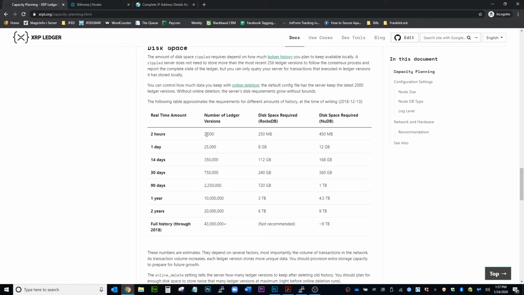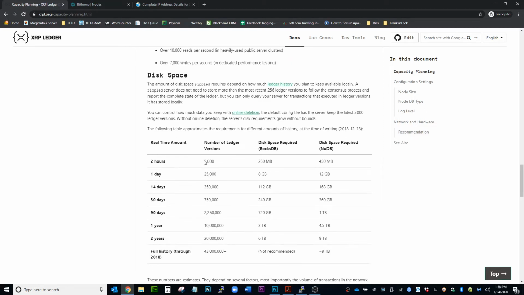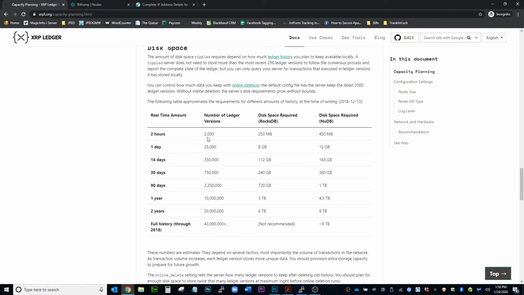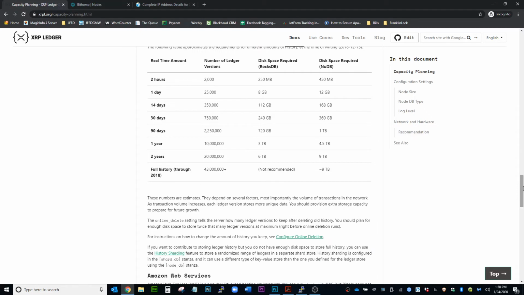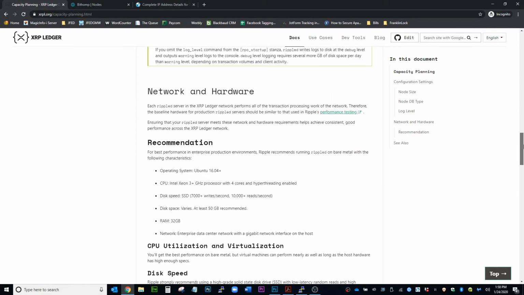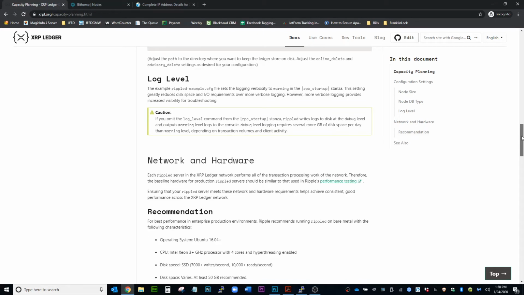So if you're a node, you want to try to take advantage and store as many ledger versions as possible. Validators don't need to store that much ledger version history. But for a node, yes, you want to have a lot of the history. A good place to start is probably 14 days, 30 days. But I would read through all this to get familiarized with how much space you need.